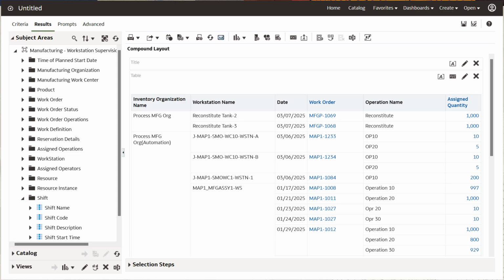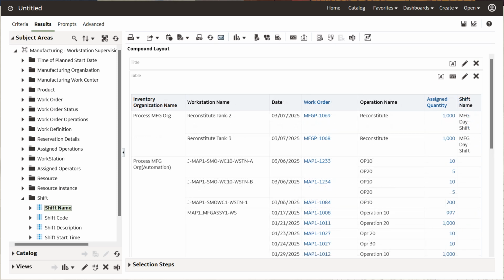Expand the Shift dimension folder. Select the Shift Name attribute and double-click to add it as a column in the analysis. This will display the shift name to which operators were assigned in the workstation. Here, you see that the shift details are populated only for the first two records, as operators were assigned to only these two workstations.